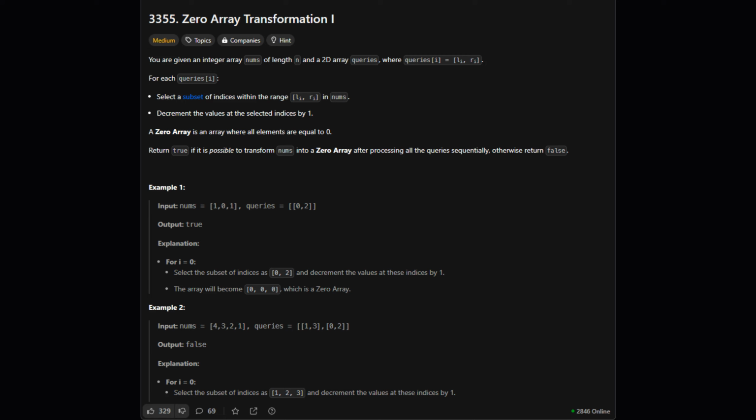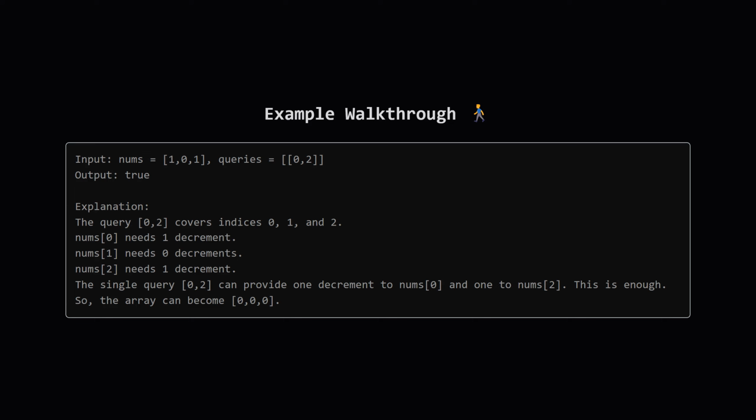The big question is, after we've processed all these queries, is it possible to end up with a list where every single number has become zero? If yes, we say true, otherwise false. The numbers in nums start non-negative, so they can't go below zero in terms of what we need to achieve. Let's walk through a simple example.